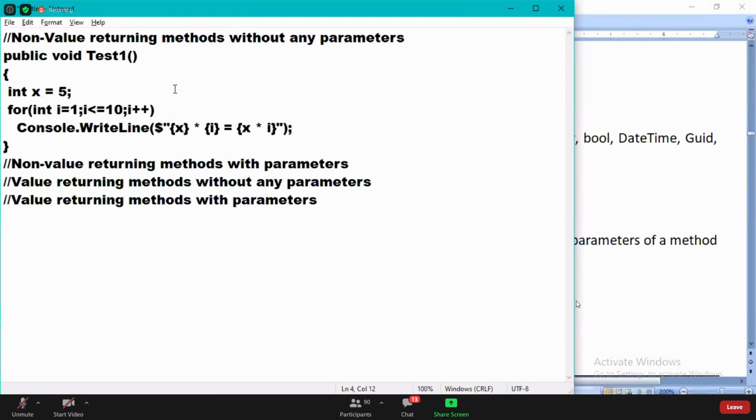Now, tell me one thing. This method, whenever I call it, will print me the multiplication table of 5 only. Am I right? So I feel this method is static in behavior. Did you catch my point? This method is static in behavior. Why? Because n number of times you call it, it will print you the multiplication table of 5 only. That's why this method is static in behavior.